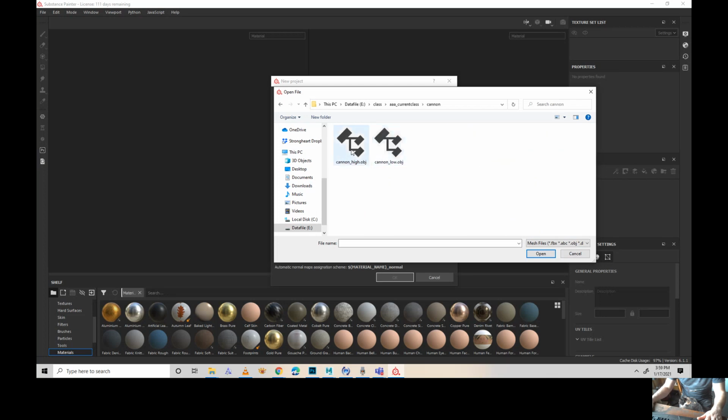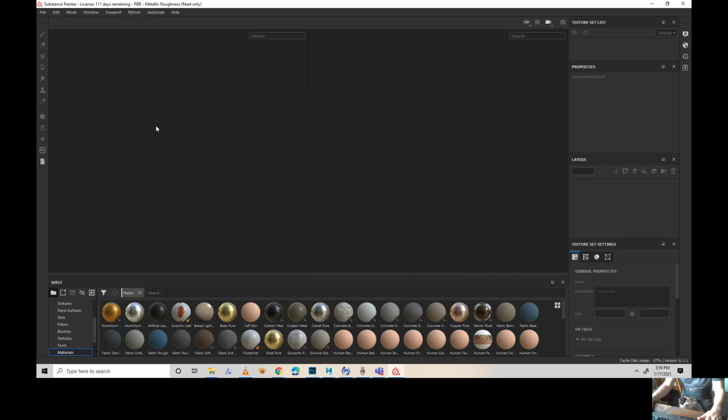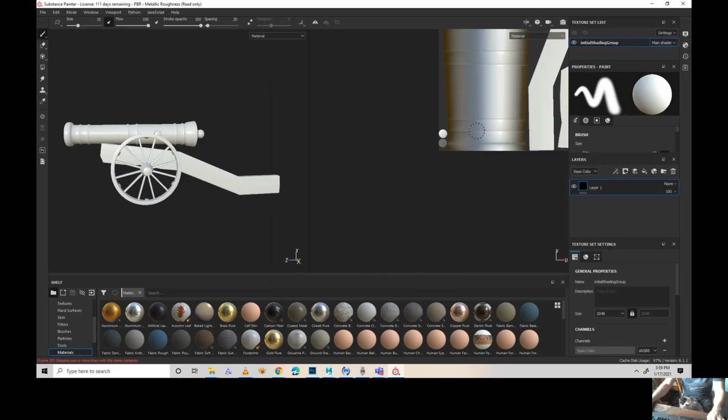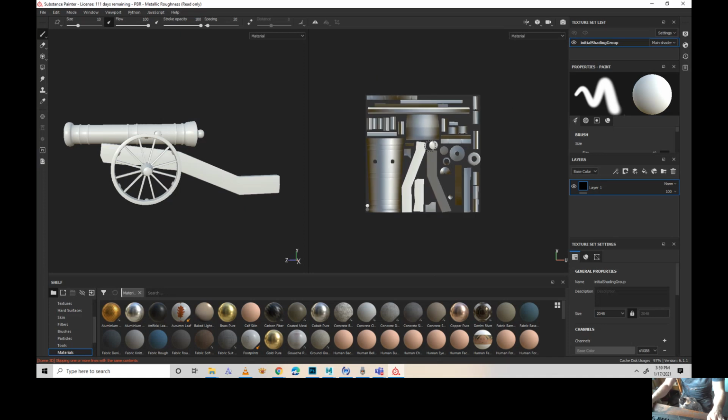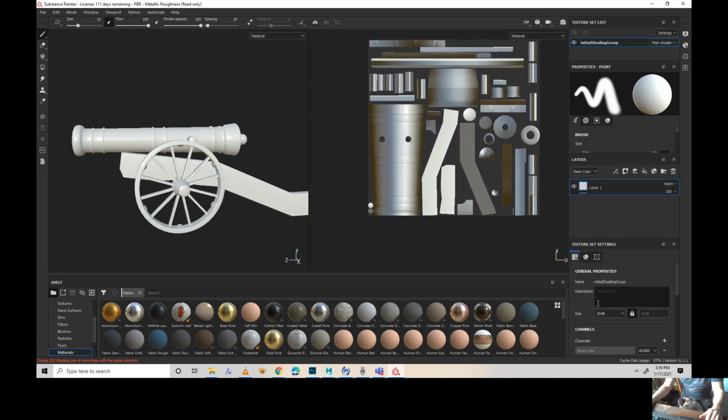So you got Canon, Canon low, and then that's it. I'm just going to bring that in. Our low res will show up here. You'll see it. We can see the low res. This looks good. And then I will go down to my texture set settings.